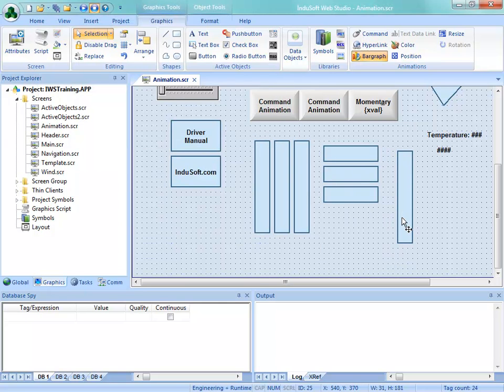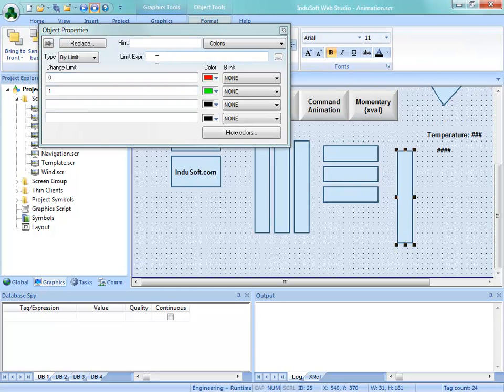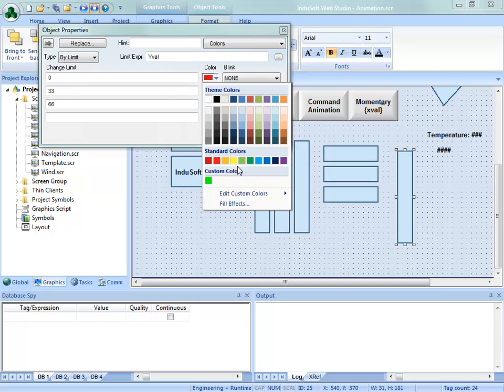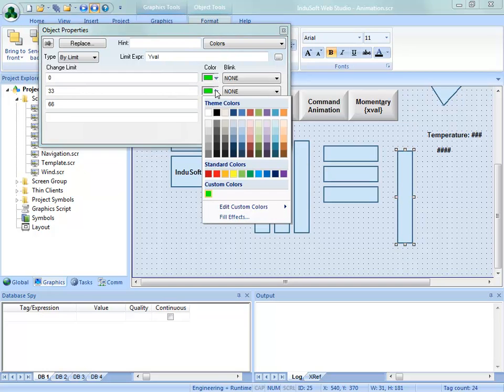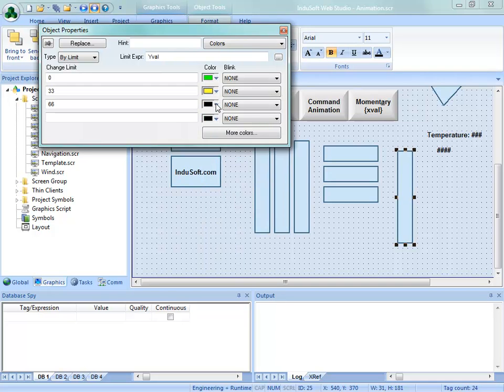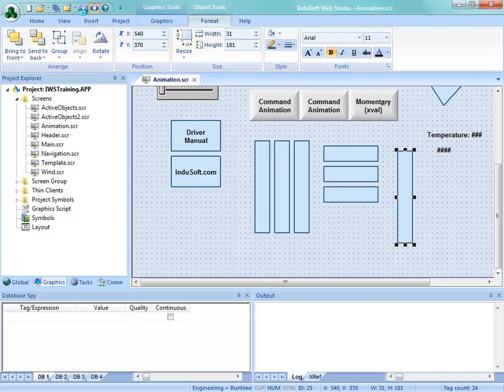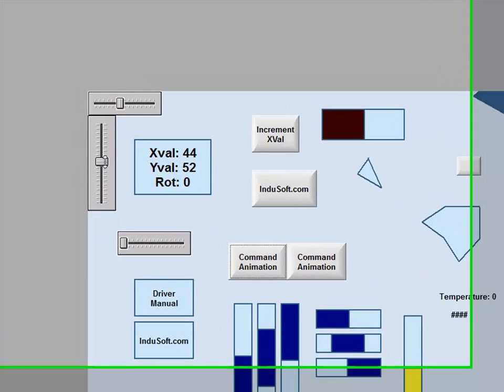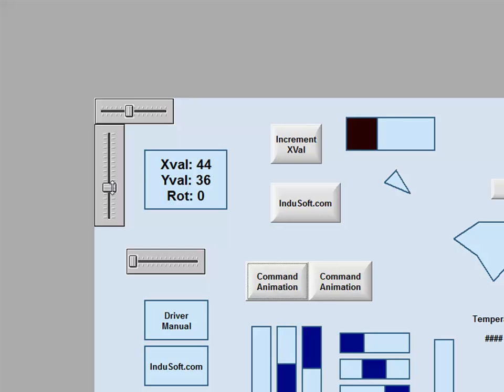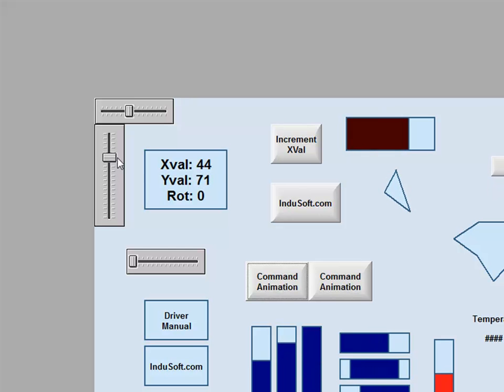Also, we can apply a color animation to this if we wanted to change colors, and I'm pretty sure I did this in the overview. But let's say that based on that Y value, we have a change limit at 33 and at 66, and we change from, we'll start off at green, then we'll go to yellow, and then we'll go to red. Now when we run this, as we slide the slider up and down, you can see that it goes from yellow to red.